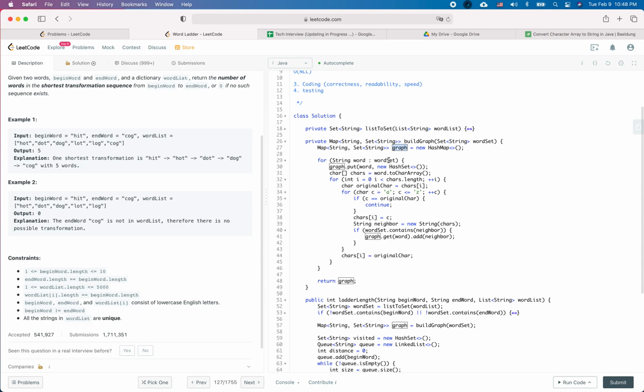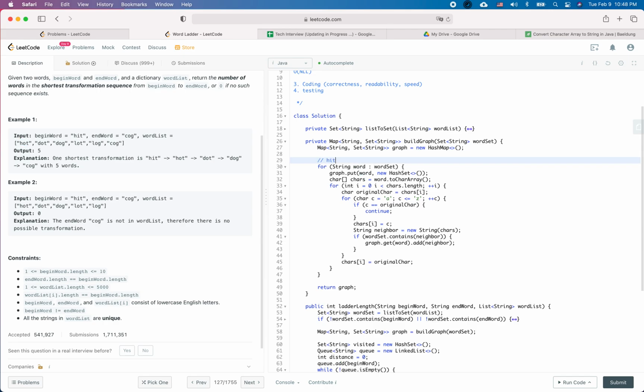And for each word within the word set, we are going to put the word and a new hash set into it. Let's say for hot, we will have hot with an empty set. Then we are going to go through every character of hot. Let's say for H, we are going to try to replace it with A to Z except for H, and see if there's anything within that.